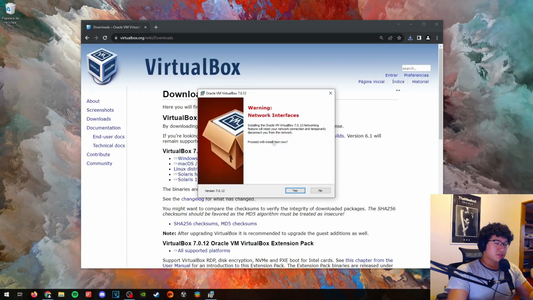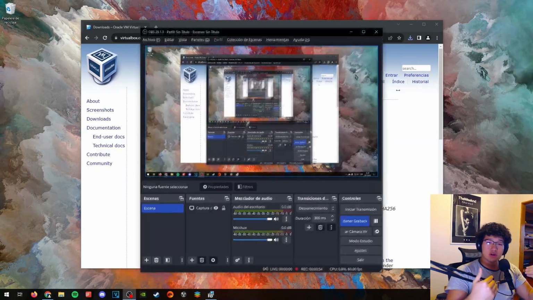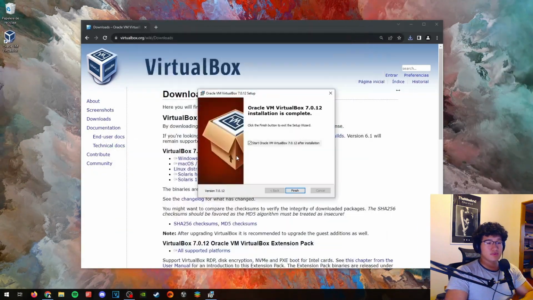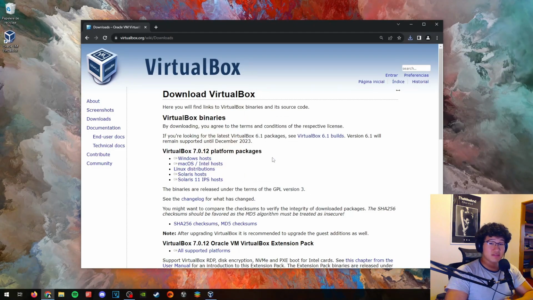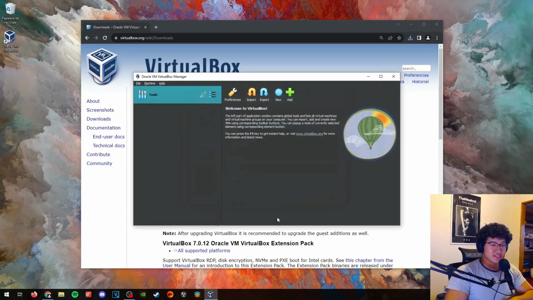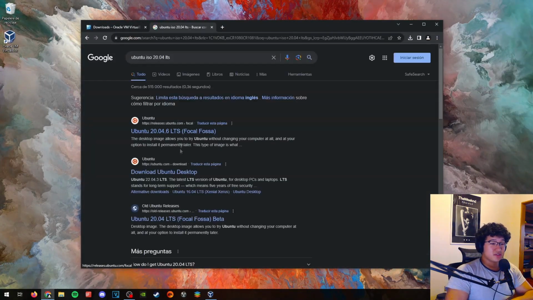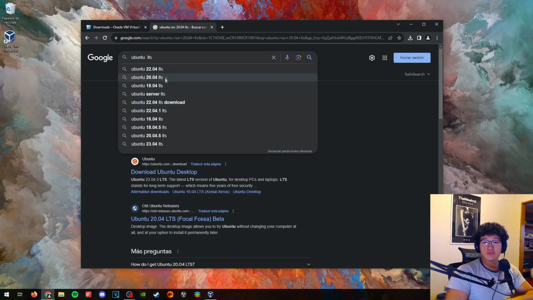More specifically, I'm installing VirtualBox, but this is the point. If you are considering installing Linux for the first time, there's a significant risk of accidentally erasing your entire system, particularly the C disk, which houses your operating systems like Windows or Linux.